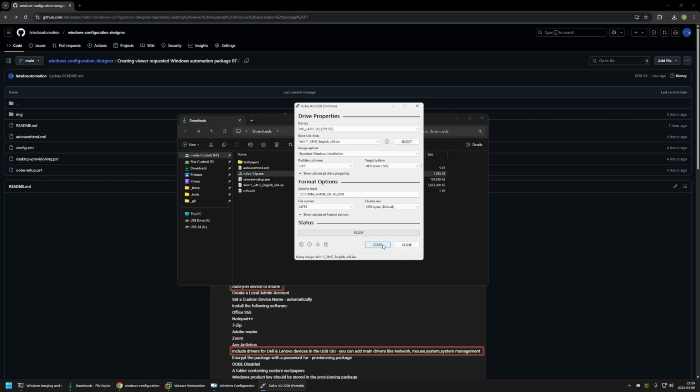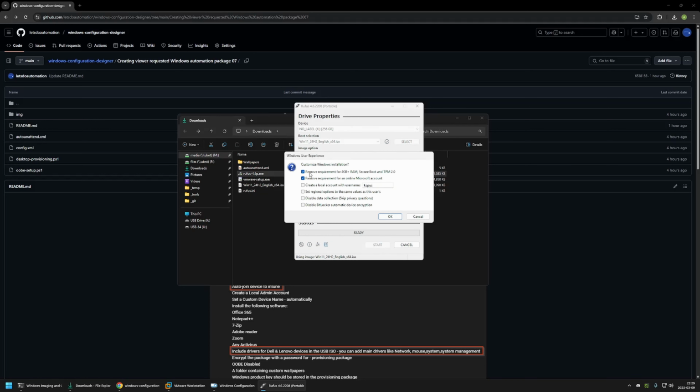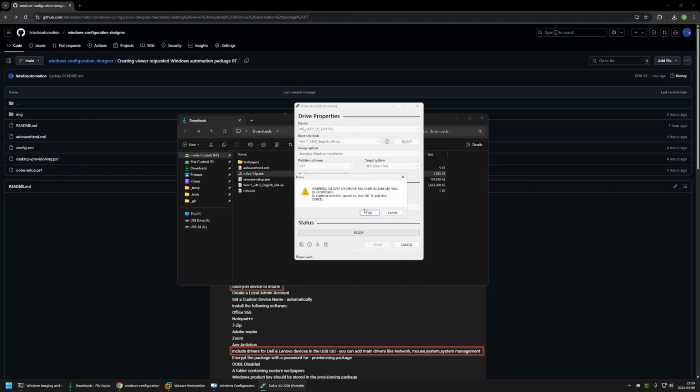And now we can click on start. Here I will remove all of the selections. You can keep some of them, but I don't need them for this video. Then I will click OK and then OK once again. And now we need to wait for the USB drive to be created. And now that I have my USB drive, I will close this window.